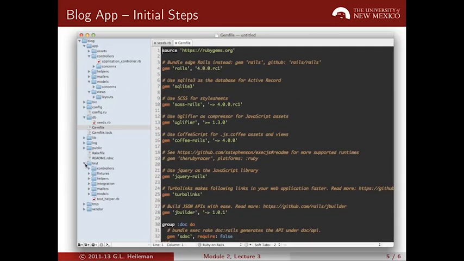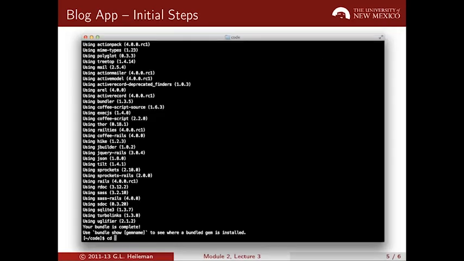Next, take a look under the test subdirectory. There are a number of folders under this test directory. For example, one for controllers, fixtures. And if we look under each of these, there's nothing there at the moment. They're all empty. Let's cd into the application directory.